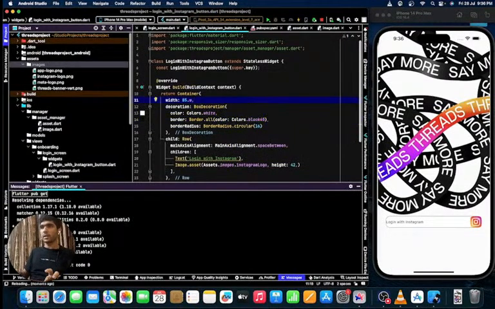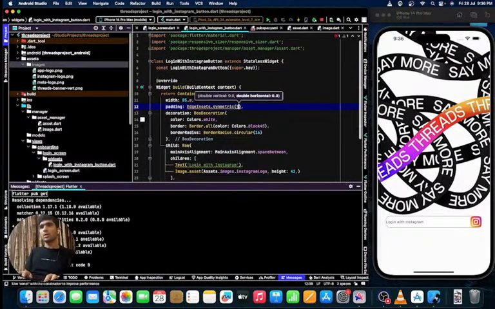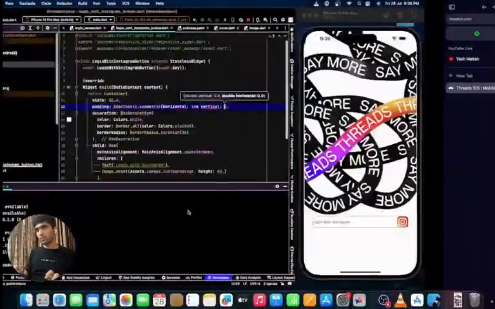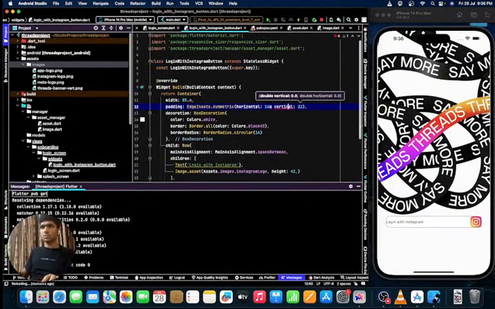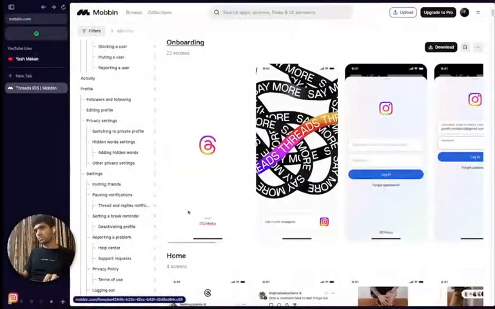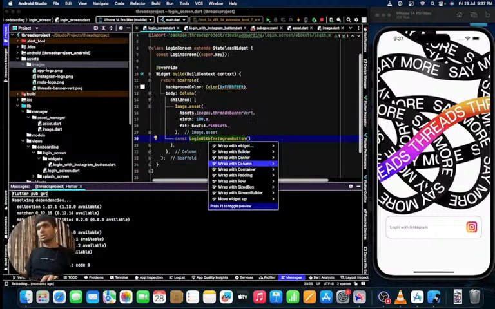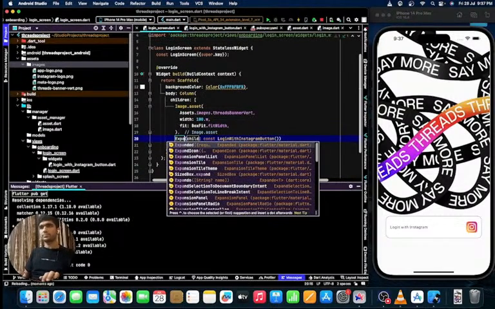Let's just first add some padding, but right now it's looking bad. It's really looking bad. So let's just add padding as in symmetric. Horizontally, it will be around 16, and vertically, it will be a little bit more than that. So let's just say around 22 or 24. Yeah, 24 is a bit too high. Let's just go 22. Still, yeah, maybe.